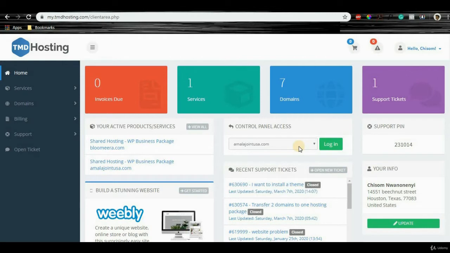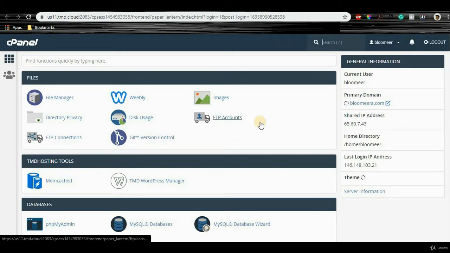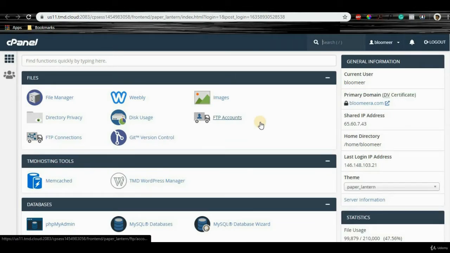So when you arrive on a page that looks like this, you're going to see this control panel access. You just click on it and choose the domain name that you have installed onto your site. Click on login. It's going to take you to a cPanel area. This is a pretty important area. It's not too technical, but it's pretty important.